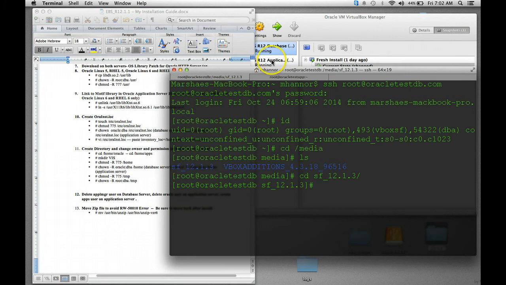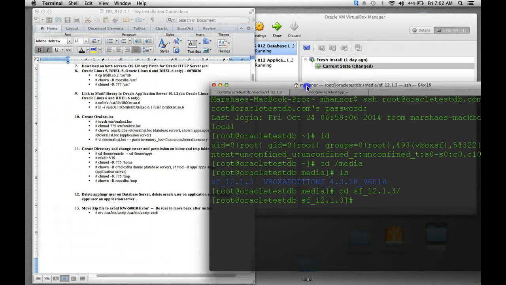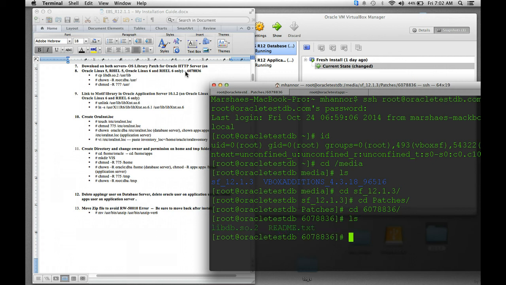The first thing we have to do is download a patch. If you haven't downloaded this patch, you're going to have to go to support.oracle.com and download this patch. I've already downloaded it, so I'm just going to go to where it's located. 607. Okay, so here's the patch, and basically all we're going to do with this patch is just copy it from one location to the next. And we're going to copy it to user lab.